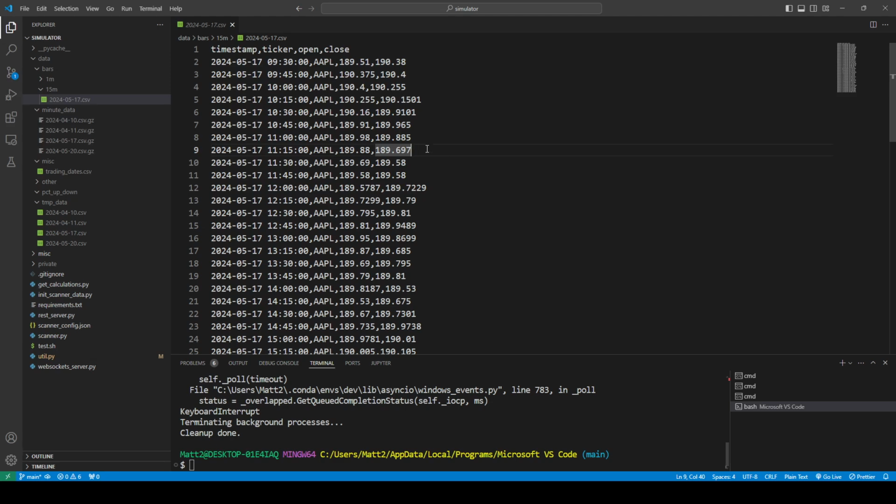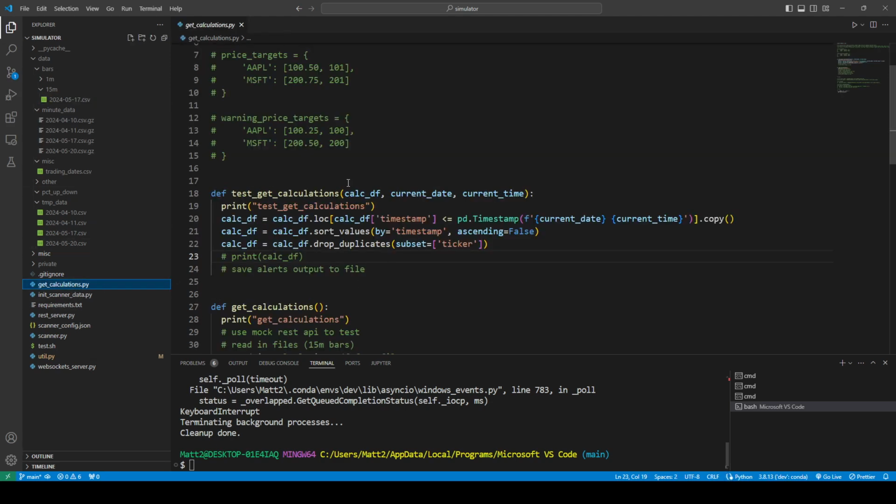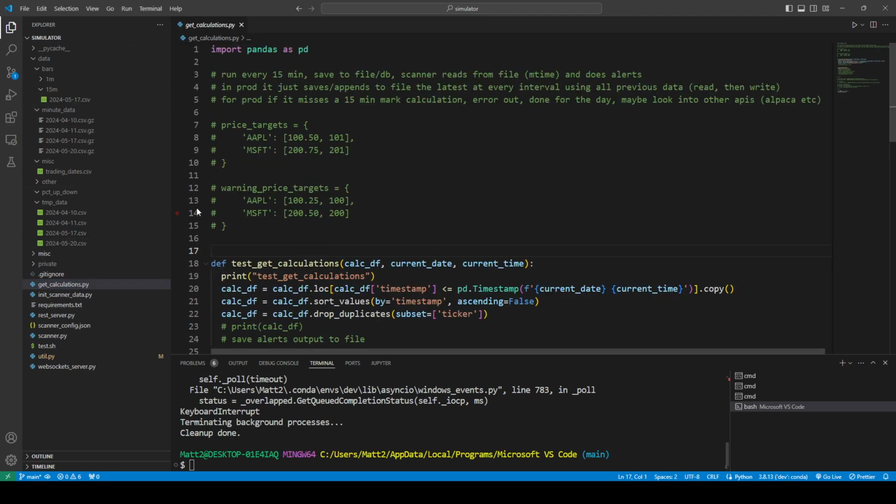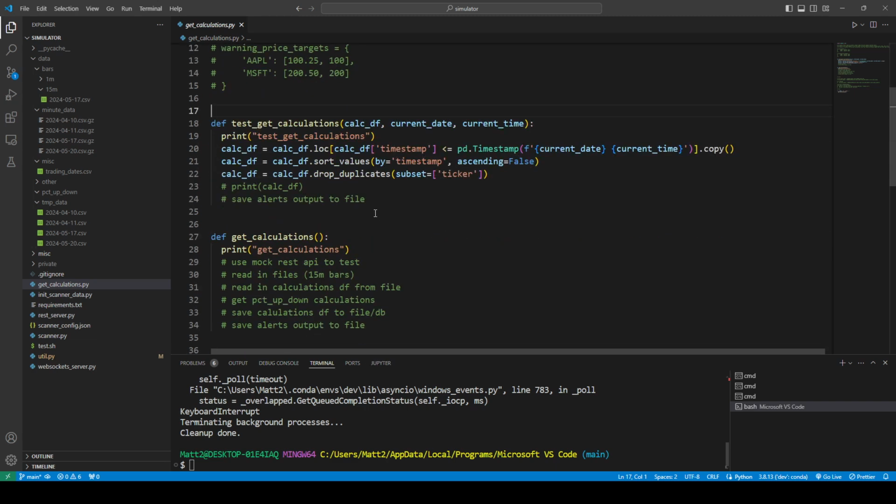So what I want to do is basically every time I'm going to set a time manually as if the timer's running, and I want to basically populate 520 as if today's trading date is 520. It's not, but if it was, I want to populate that with prod. I'm going to use the mock REST API. I'm going to read that in.